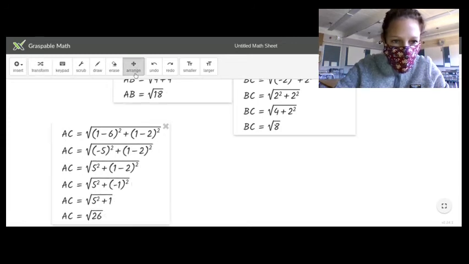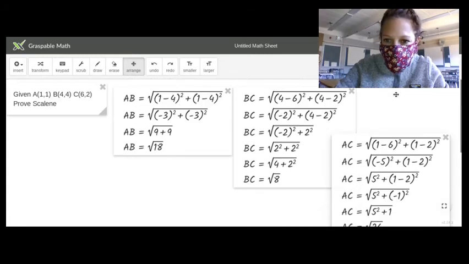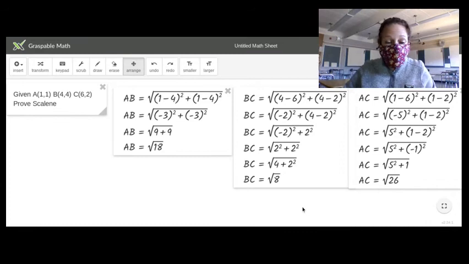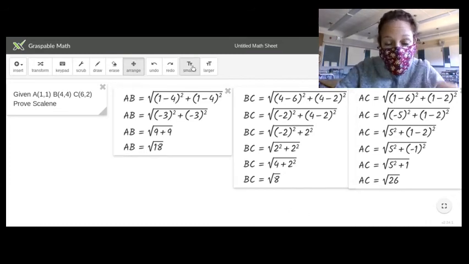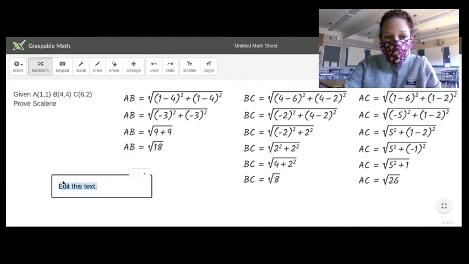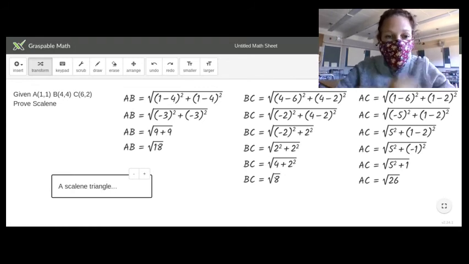So I'm going to arrange. I like to have these all next to each other. So I have all of the work right now that justifies that this is scalene. To turn it into a proof, we would need to write a conclusion at the end. You can do that in Kami, Go Formative, wherever you're doing your assignment, or you can actually insert text here and type it down at the bottom. So we could say a scalene triangle is a triangle with no congruent sides, therefore triangle ABC is scalene, and wrap up the proof here.